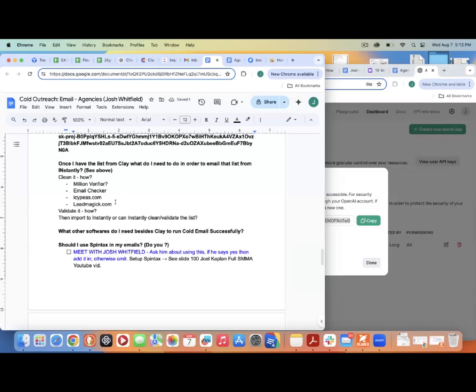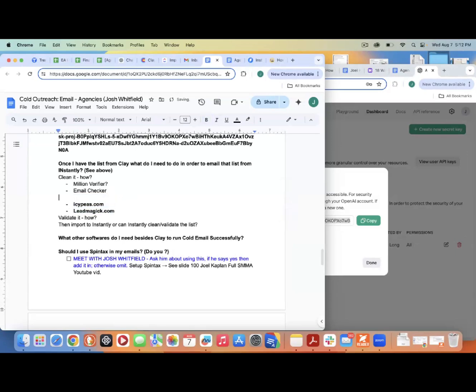Same thing that you're doing with OpenAI, you're going to have to get the API keys for them. Okay, so to clean the list, you're using these two. Yes. Okay.